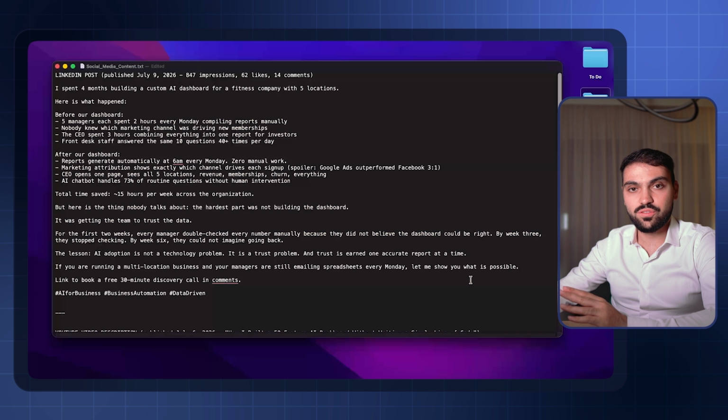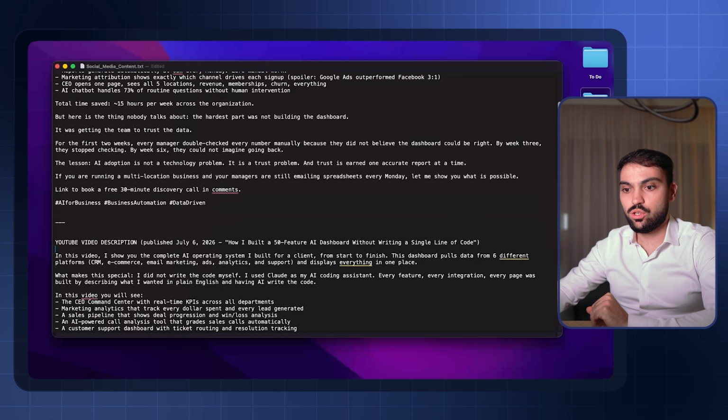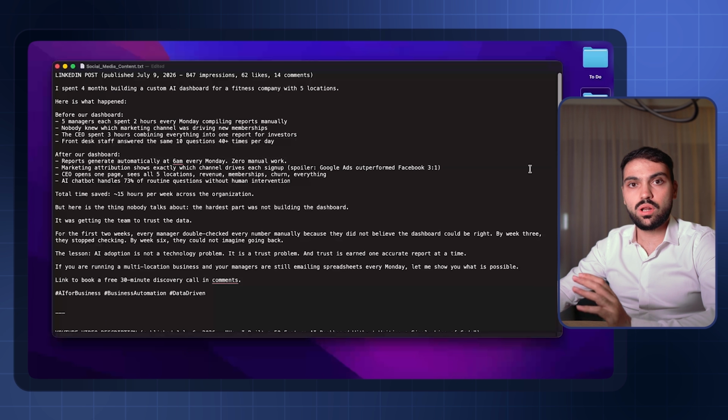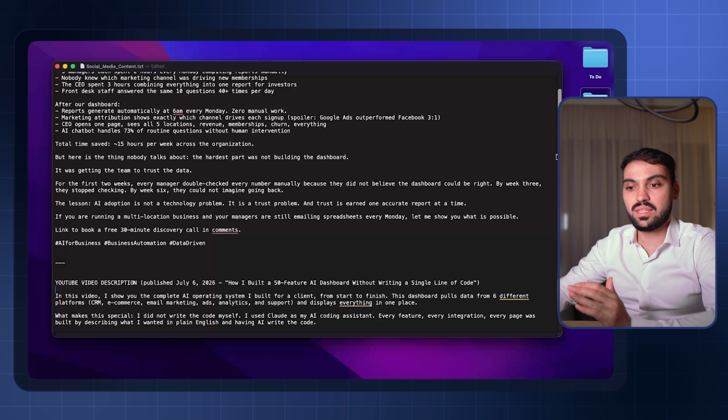And the last use case for today is content repurposing with AI. Here I have a LinkedIn post, a YouTube video description, and a Twitter thread. These are all about the same general topic, but in different formats. So let's paste it into Claude and let's see what AI can do with it.